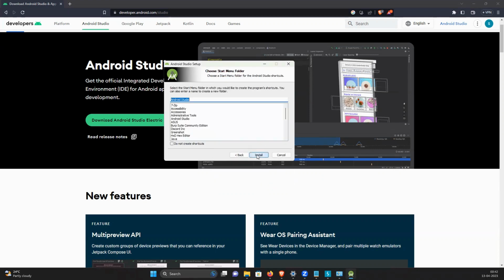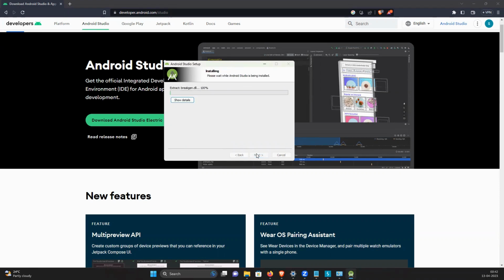After that, next, you can select do not create shortcut, but I need a shortcut on my desktop for easy access, so I will not select that. It is based on your choice. Now you can proceed with the installation phase. It will take 1 or 2 minutes, depending upon the speed of your system. So let's wait for a minute.